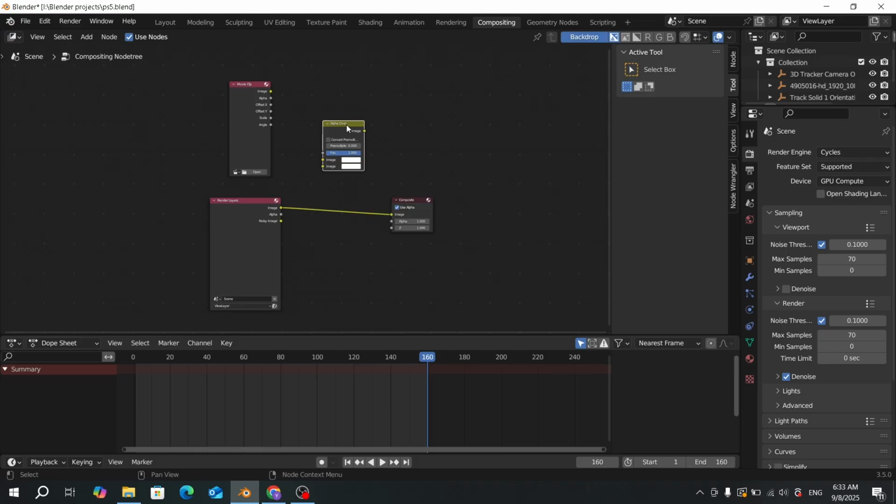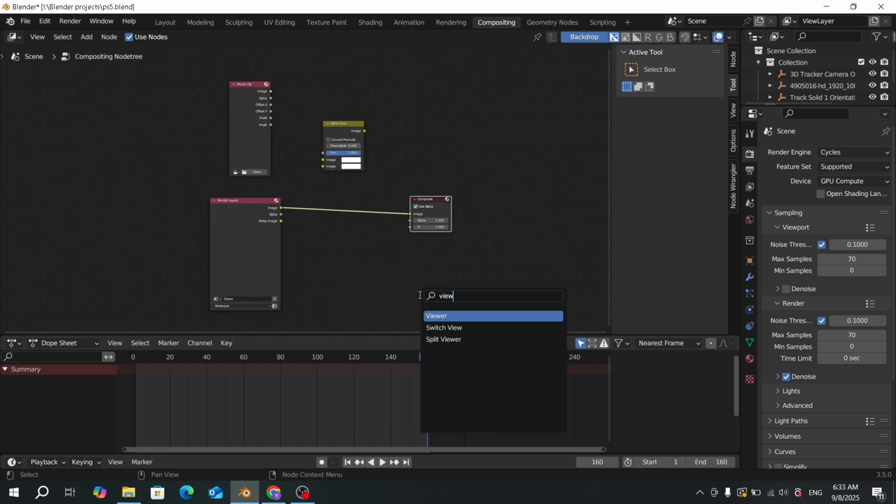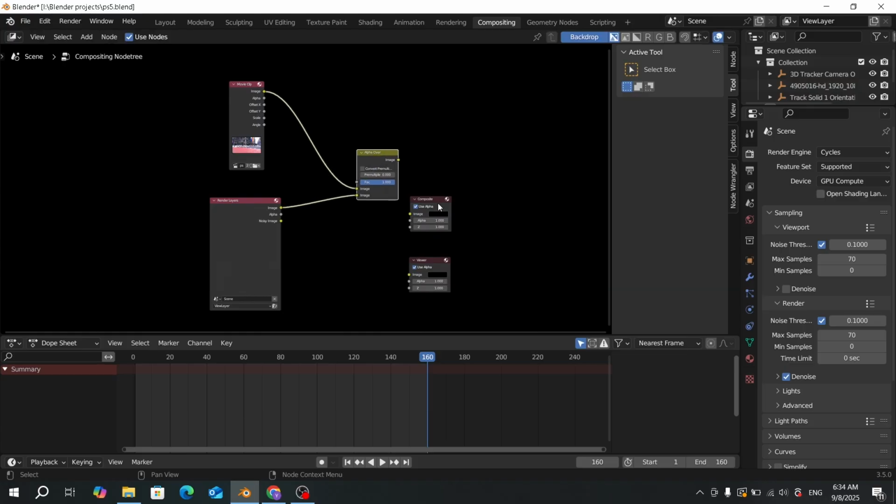Then I'm going to add an alpha over node, and then I'm going to press Shift A. It's similar to the layout mode. I'm going to add a viewer. Then I'm going to connect all of this together, like what I'm going to do right now. I'm going to connect the movie clip to the alpha over, and this big node I'm going to connect to the second socket of the alpha over.